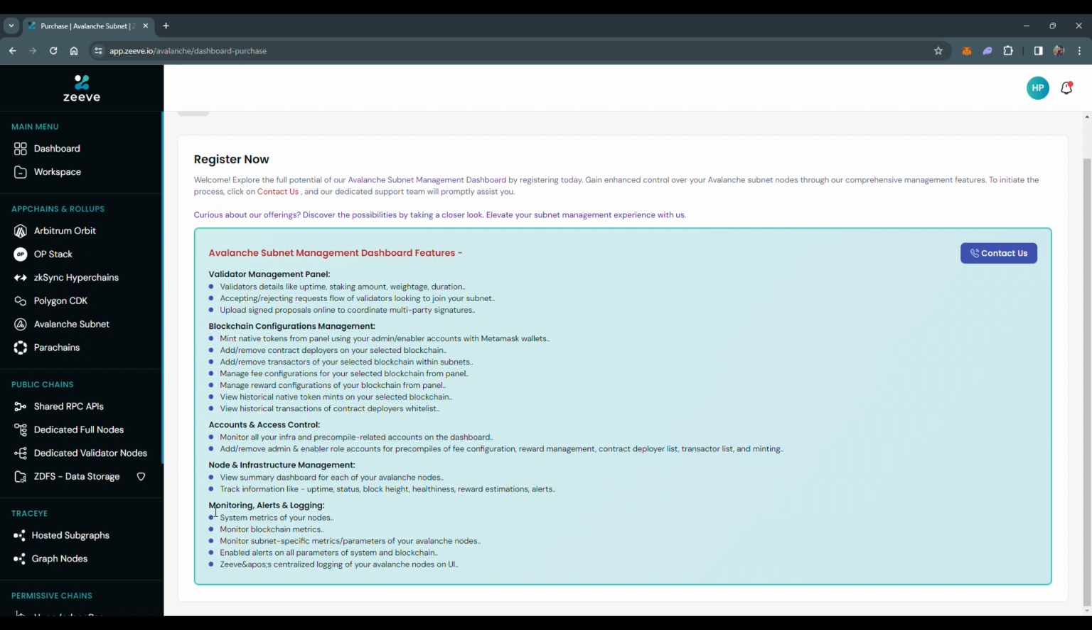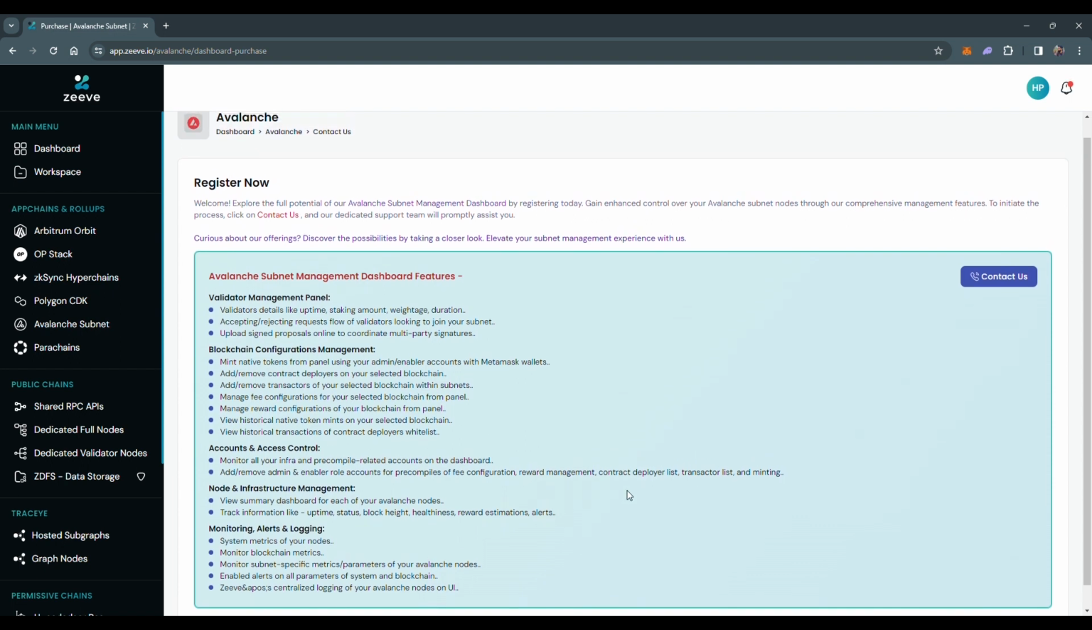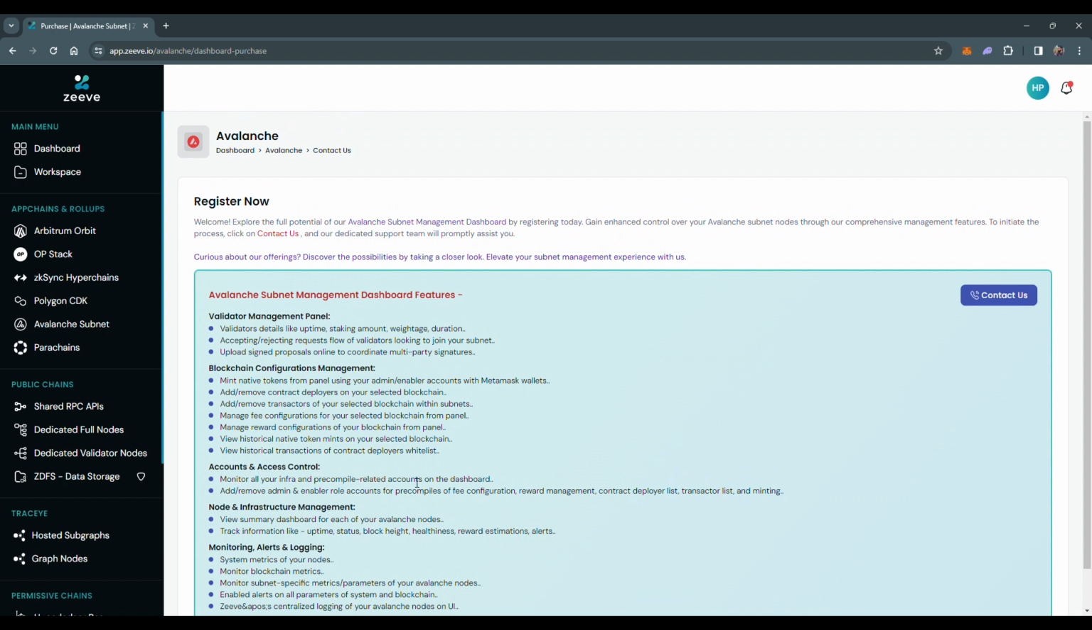And talking about monitoring, of course, we have very sophisticated, rich monitoring available for each and every Avalanche node that you manage through Zeeve, which has a lot of alerts and notifications as part of it as well, something that we'll look into a bit later. So this is how you can get initiated with your subnet management.